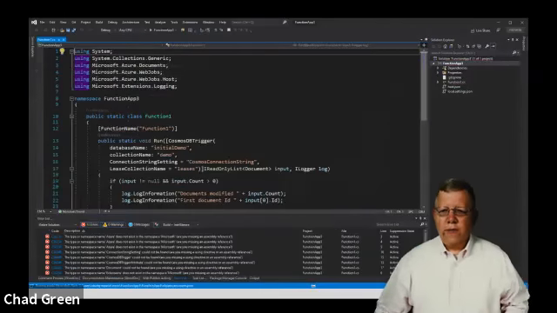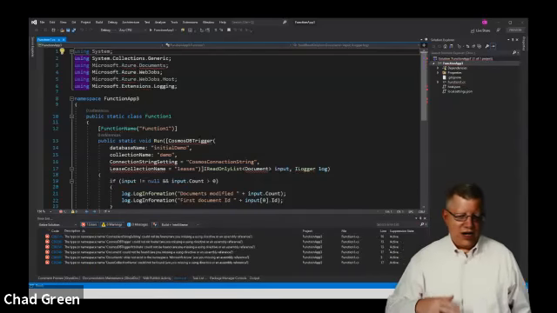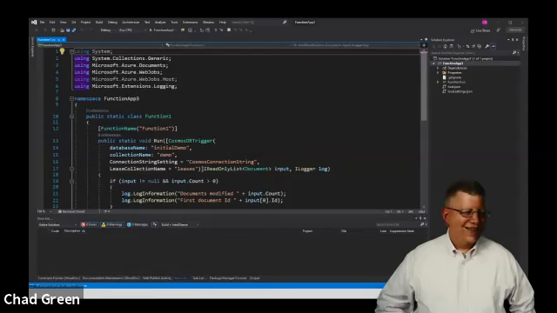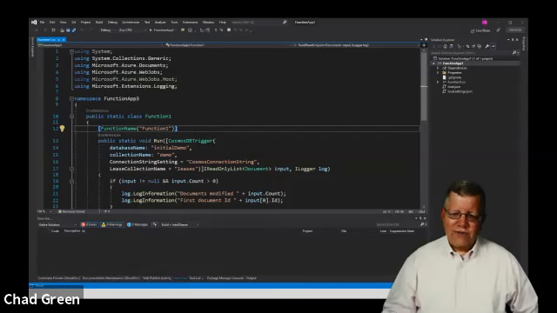Okay, there we go. And this is also very normal, where we'll see a bunch of red squigglies for a moment. I don't know what it is with Azure Functions, but it does take a moment for it to get the NuGet packages read in. So that is not unusual to see red squigglies at first.